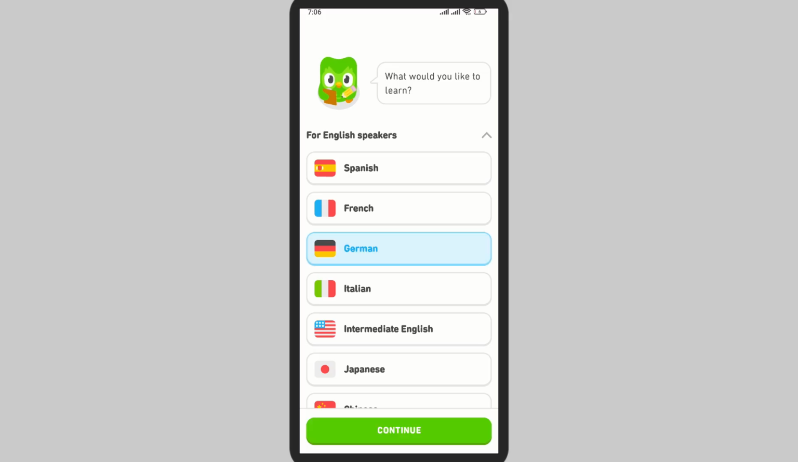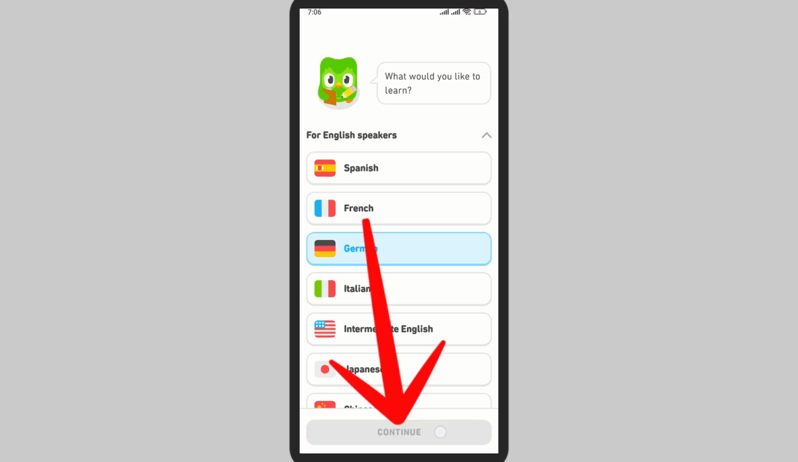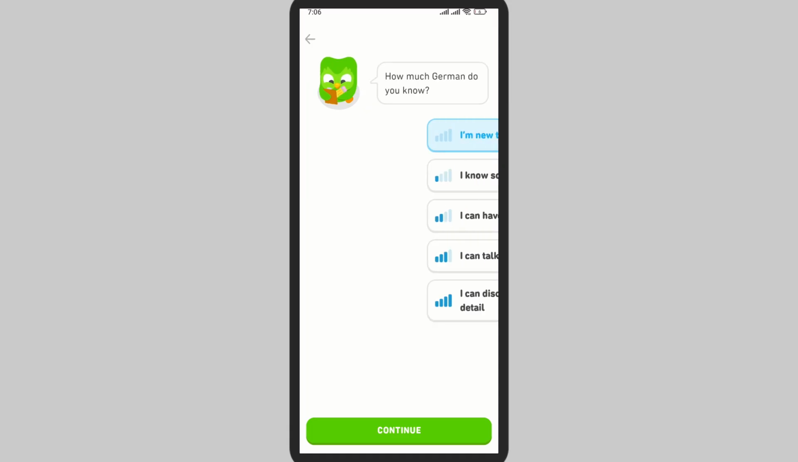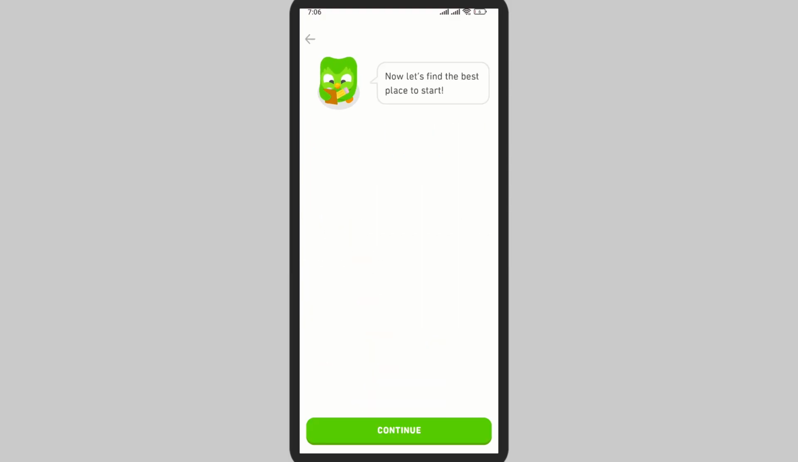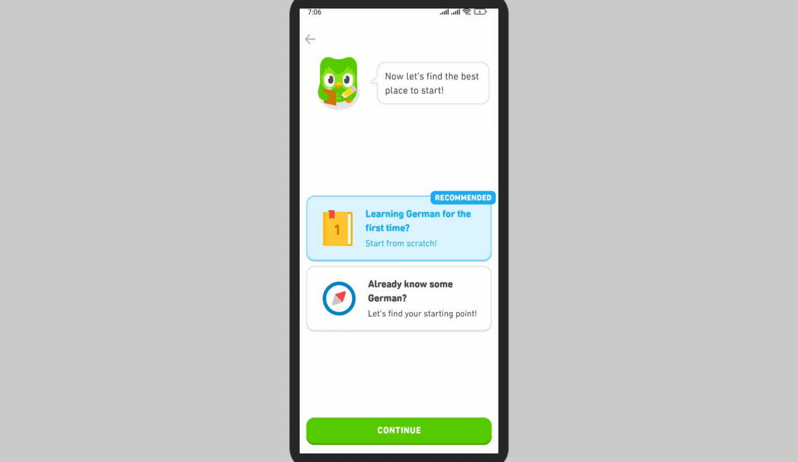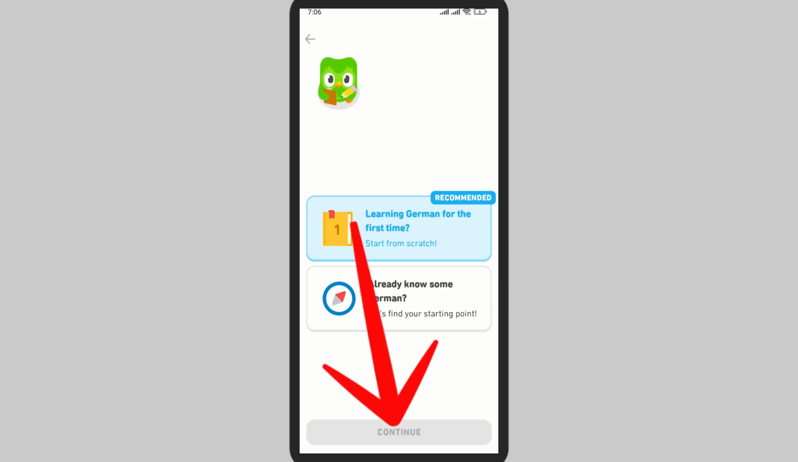Here, I'm tapping on one. Here on the bottom, tap on continue. Here, if you are a new learner, you can select it accordingly. So here I'm tapping on I'm new and tap on continue again. Here you can start learning German for the first time, or you can select already know some German. So it's better you start from the first and tap on continue.